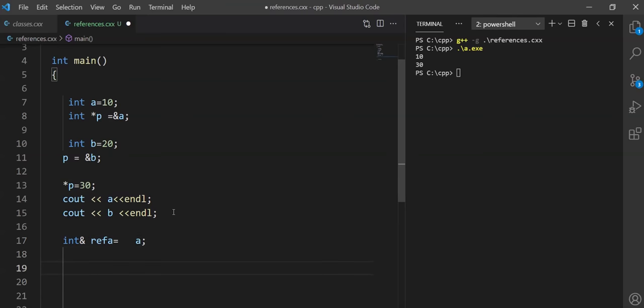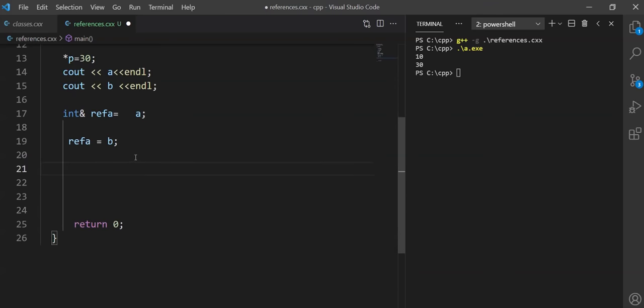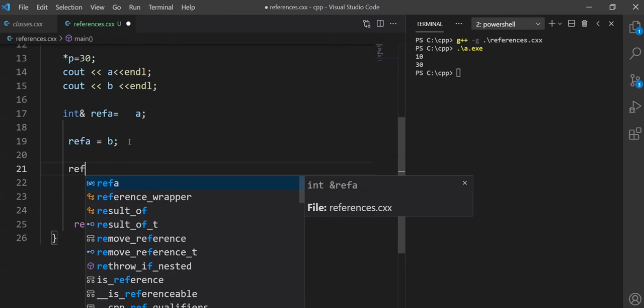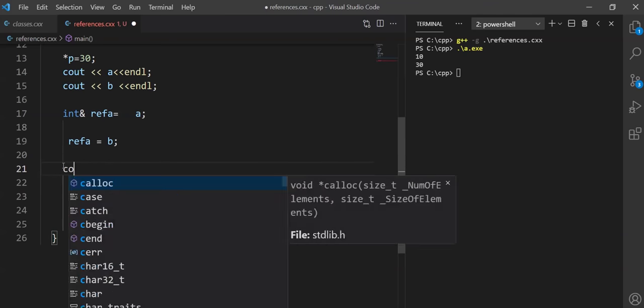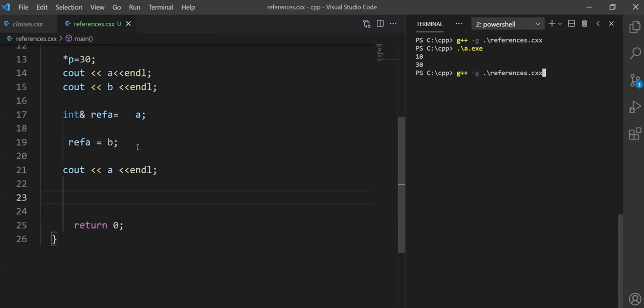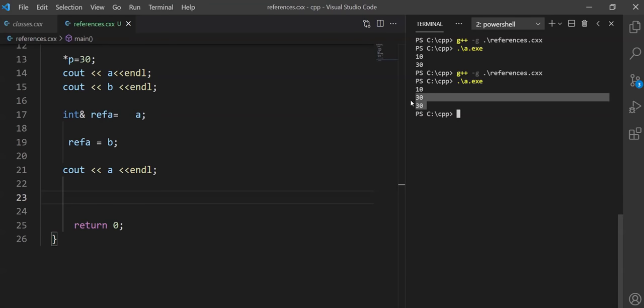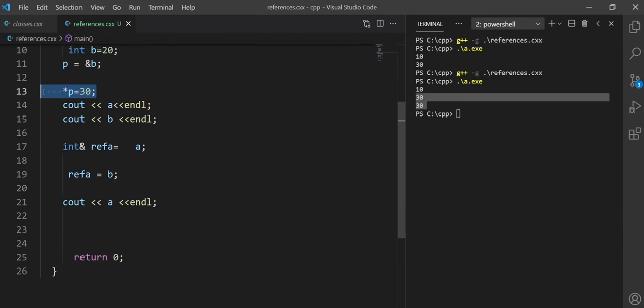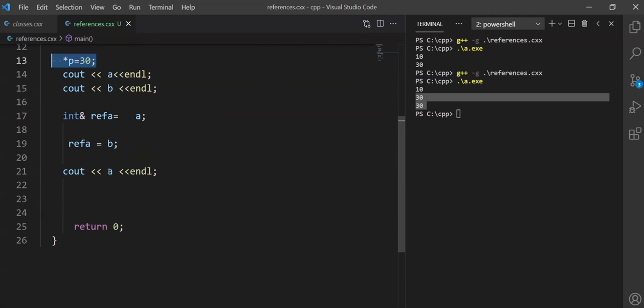Now ref a is equal to b. And again let's try and print the value of a. What do you think it will print? It will print 30. Yep, because the value of b is 30. We have modified it at line number 13. So the value of b gets assigned to a. So your a got modified.